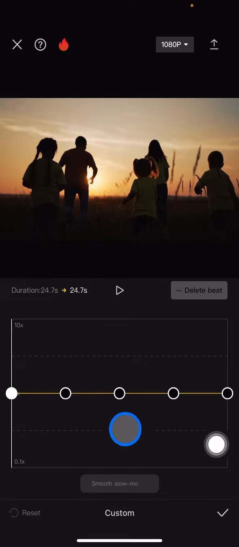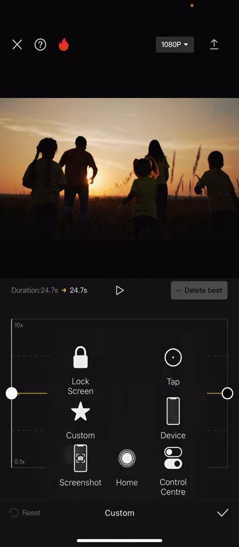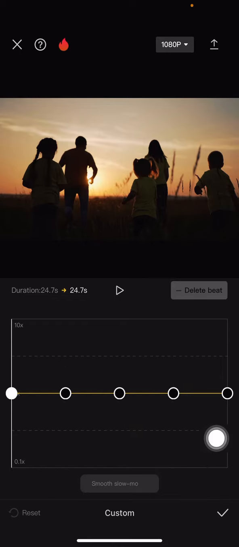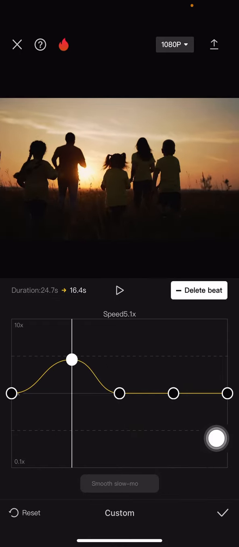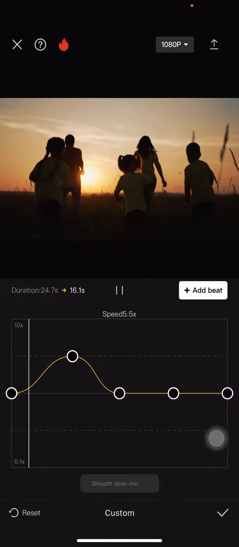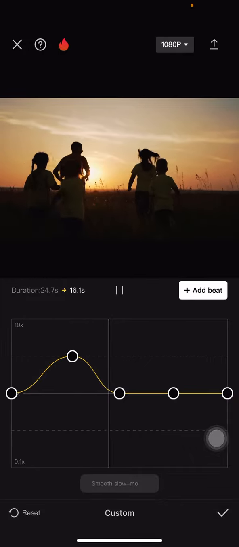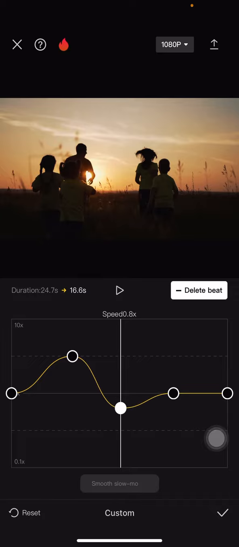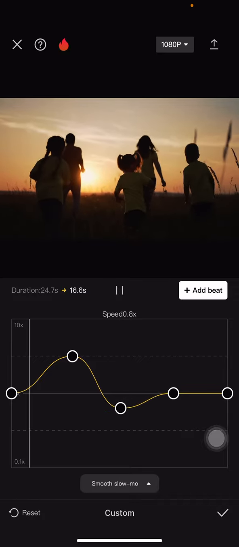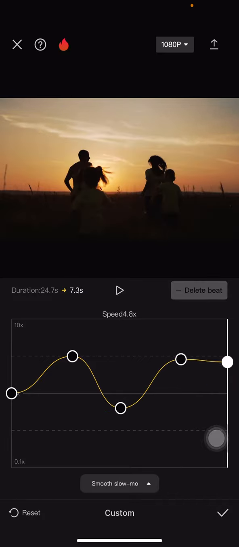So let's say here the first dot, I will increase it. If you want to have fast motion, make sure that you drag it to the top side, and then it will be like this. It's going fast. And if you want to make it slow, drag it to the lower side, and so on and so on.